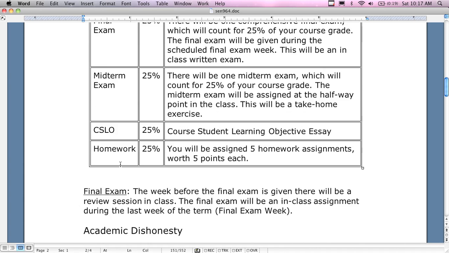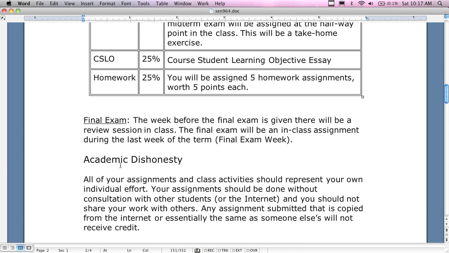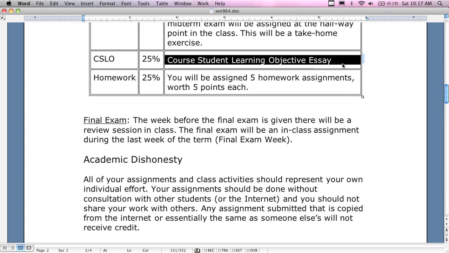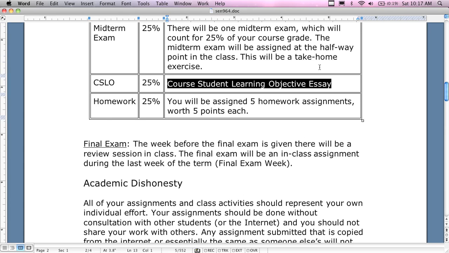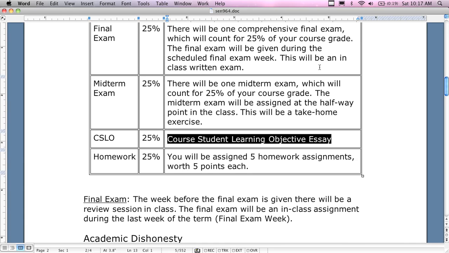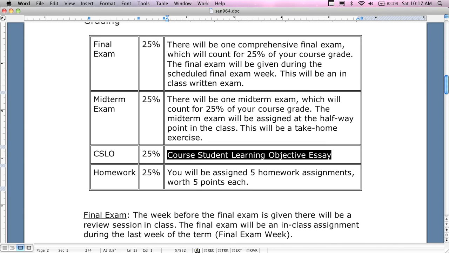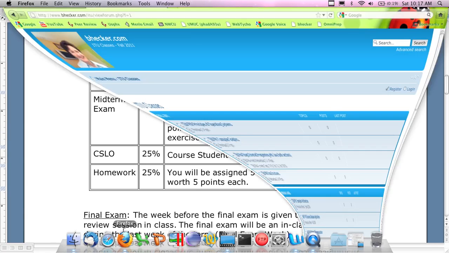CSLO. People in the past, actually, I think the CSLO trauma has ended. Nobody remembers the old format of it. This is an essay. So you've got an essay in a Java course, in a programming course. It's a 2 to 3 page essay. You can go on bhacker.com, take a look at it, see what it's all about.